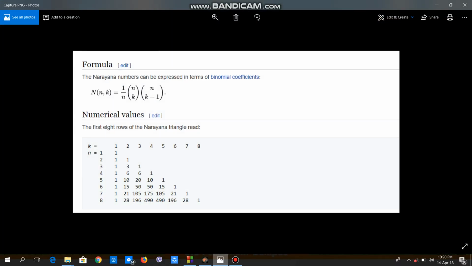Narayana numbers are numbers that form a triangular array of natural numbers, which is called the Narayana triangle. Here's the formula for finding the Narayana number: 1/n times (n choose k) times (n choose k-1). If n is 8 and k is 3, the Narayana number will be 196. Similarly, if n is 1 and k is 1, the Narayana number will be 1.